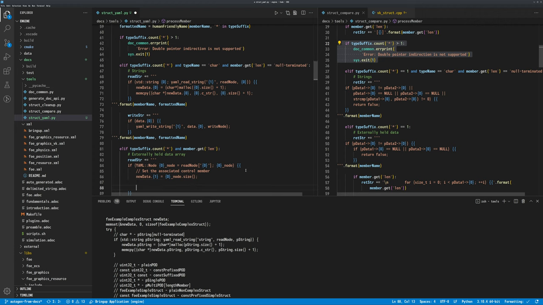Set the associated control member, which are always lengths. There's no true/false control member, not right now. If new data dot one is greater than 0, I guess you could have it specified but have no members. That's true, like an empty array. If it's greater than 0, then we're actually going to be doing something with it.